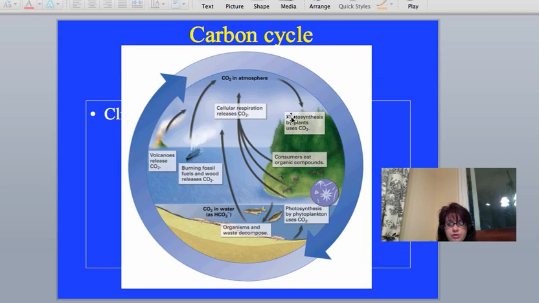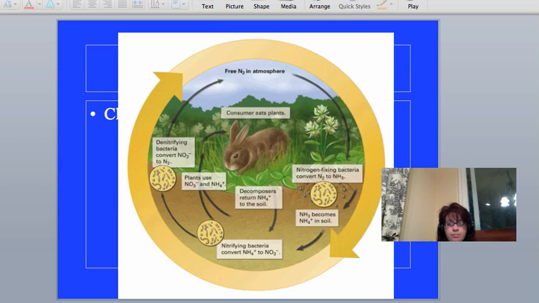Basically, plants fix the CO2. Consumers eat the plants, release the CO2. Sometimes they get decomposed by other things. We burn the fossil fuels, and we release more CO2 in the atmosphere. And we all know that too much CO2 collection creates the greenhouse gases and global warming, but we'll not talk about that in this one just because there's not enough time.